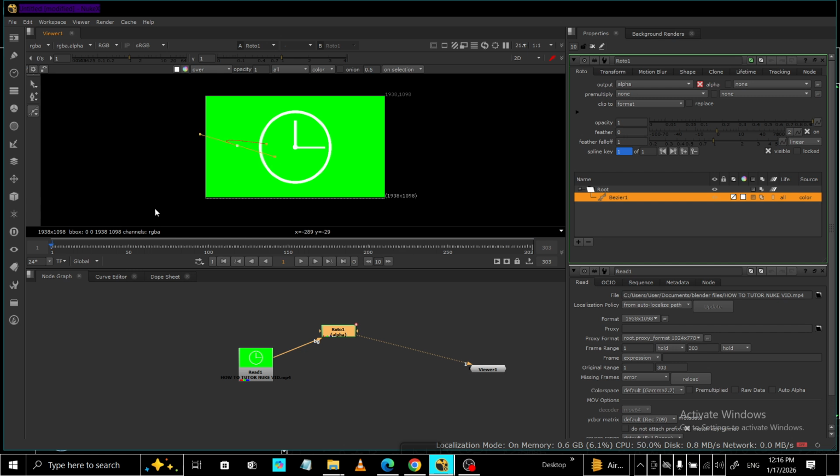Zoom in for tricky areas like hands or hairlines and close each shape to generate a solid matte. If you need multiple shapes for separate body parts, that's perfectly fine. It often makes animation more manageable.